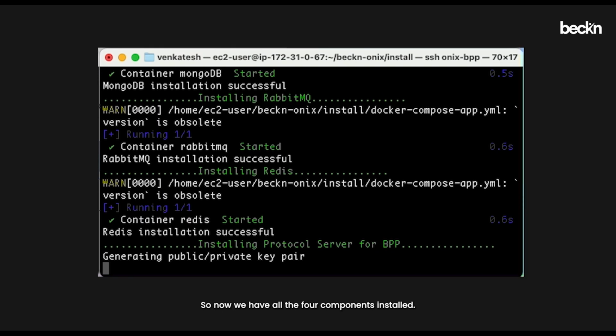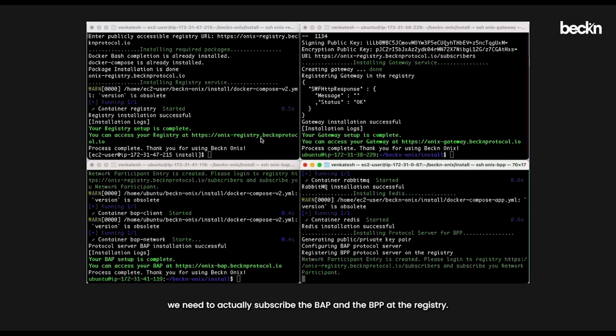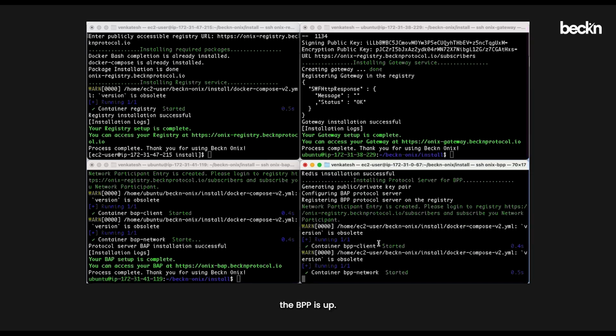So now we have all the 4 components installed, but still we cannot do any transaction till we have downloaded and configured the layer 2 configurations. Let's wait for this to complete. We need to actually subscribe the BAP and the BPP at the registry. Let's do that while the BPP is coming up.